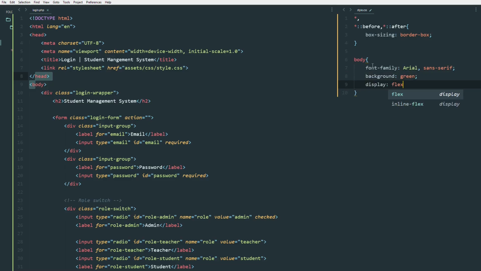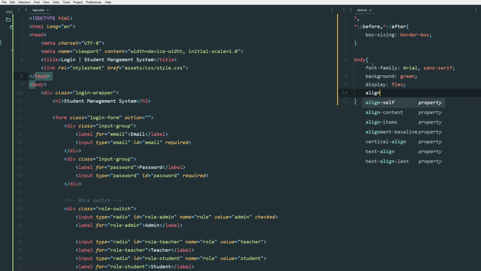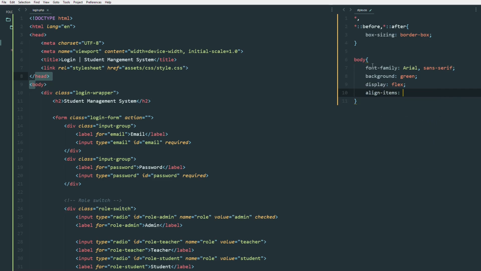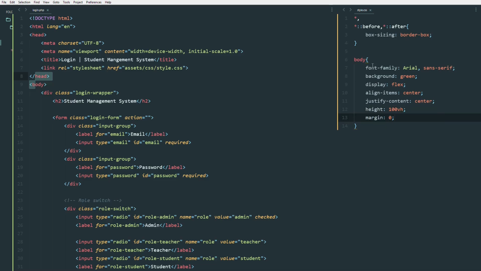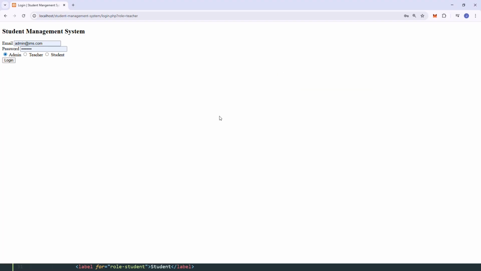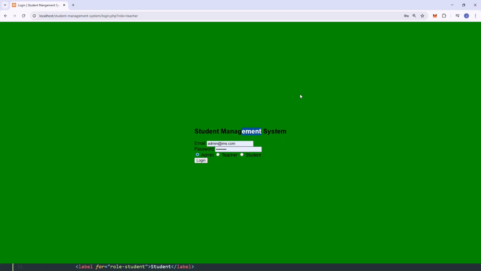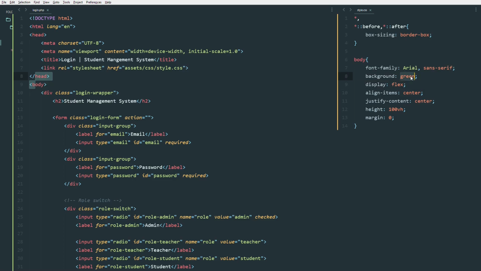background green at the moment. The display set to flex, and then align items to center, and then let's justify content to the center. Set the height to 100vh and then the margin to 0. Let's refresh. As you can see, the background, let's just change the background.